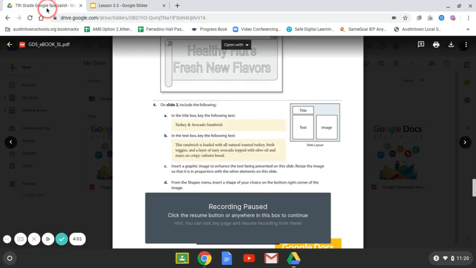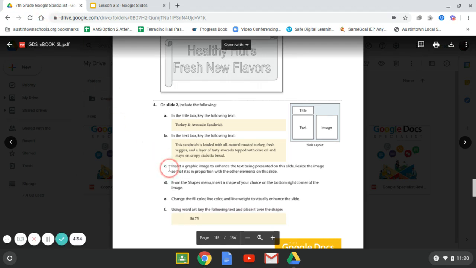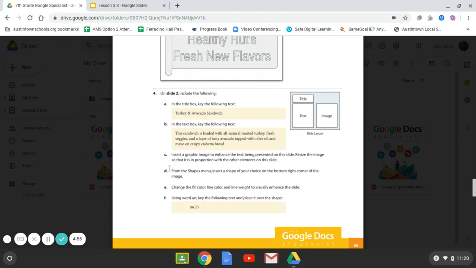And then the next thing we have to do, they want us to put a shape in. We can pick any shape that we want. They want us to put it in the right-hand corner. They want us to change the fill color and the line color and the weight color. And then they want us to use word art, and they want us to put the price in.